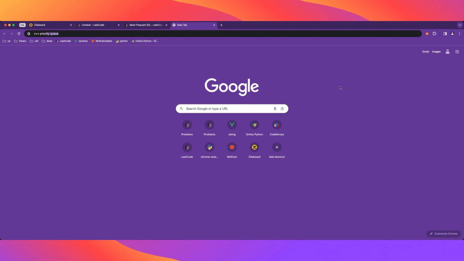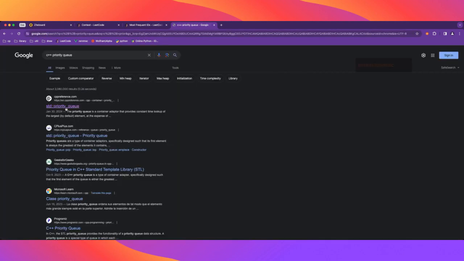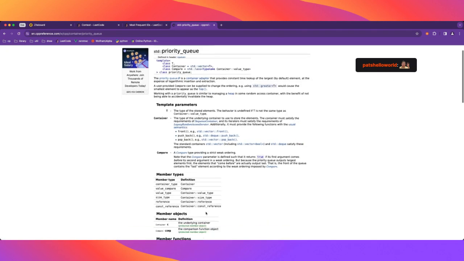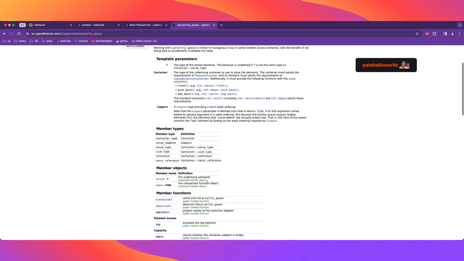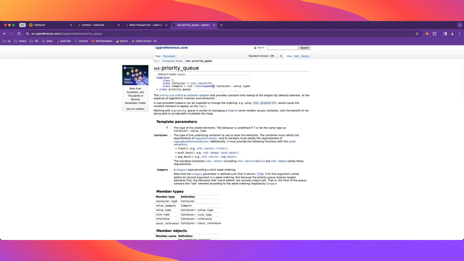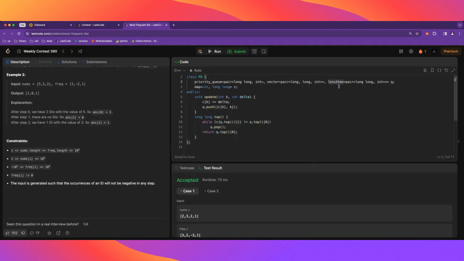C++ priority queue. Hey, Pat, welcome. Less. It's just less. Oh, that's the default. So maybe I don't have to do anything. So the default is a max heap. Okay, maybe this is enough.